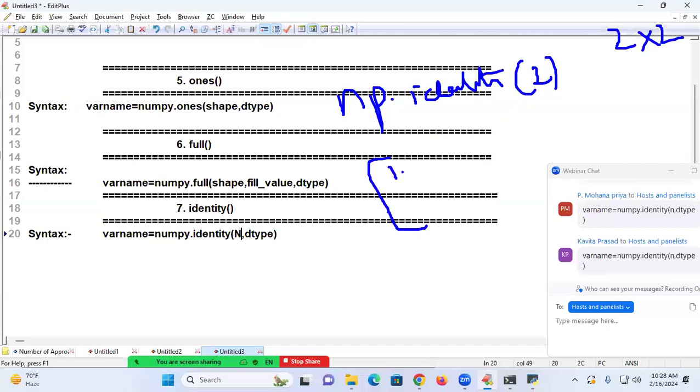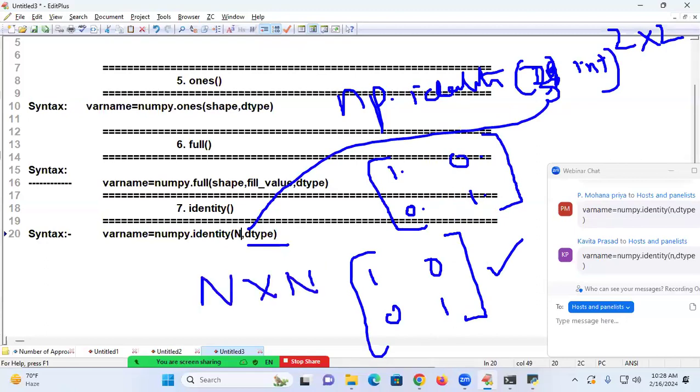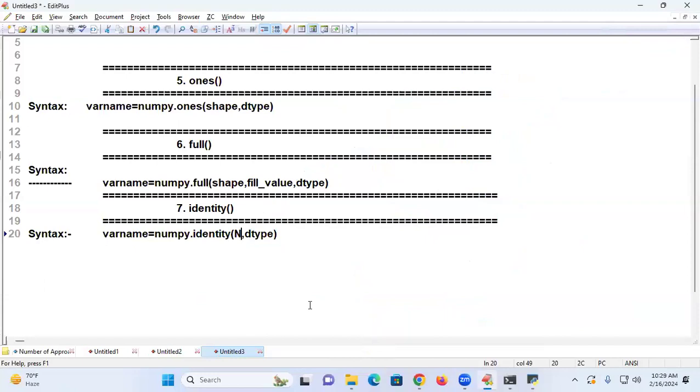What is this now? 1.0, 0.1. point it will build. By default, dtype is what here? Float. If you specify the dtype comma int, it will print as what? 1001. This is very simple. If I say 3, what is the value of n? 3. What is going to print? n into n, a 3 into 3 matrix will be built.